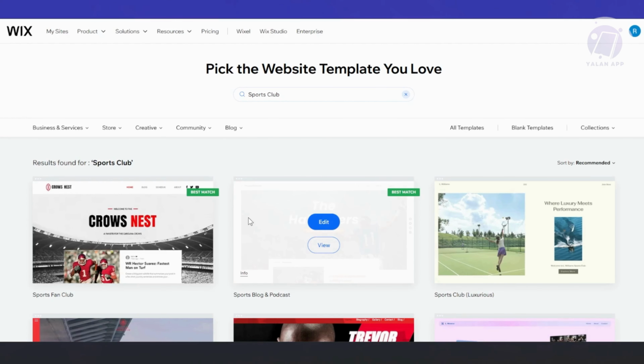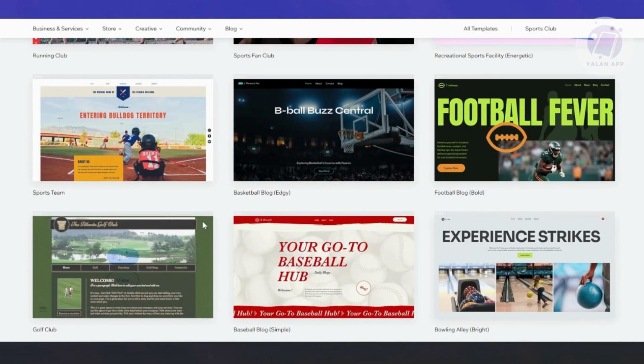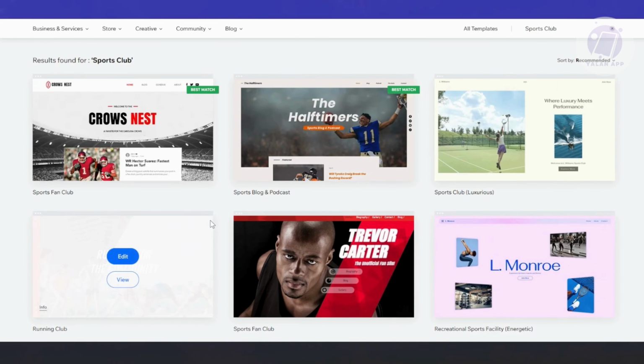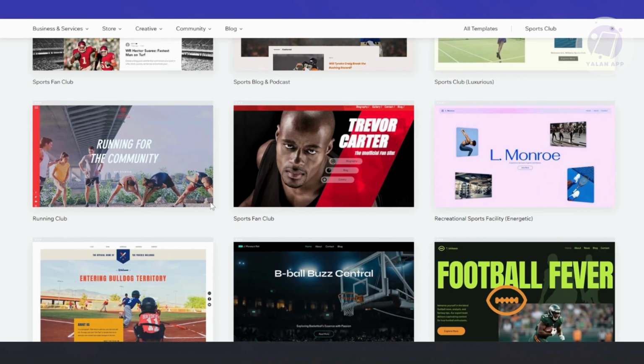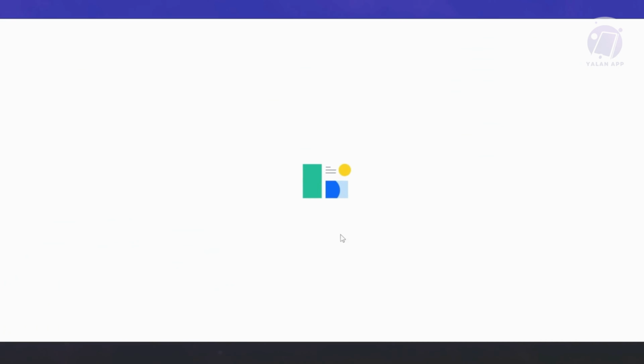And again, based on what we just entered here, it's going to suggest different templates that we could use. Some of them are free, some of them are paid. So you may want to choose one that is right for you. In my case, maybe I want to choose one that's quite similar to us. Let's choose this one, recreation sports facility here. Let's click on edit. And from here, it's going to apply that template to our website.